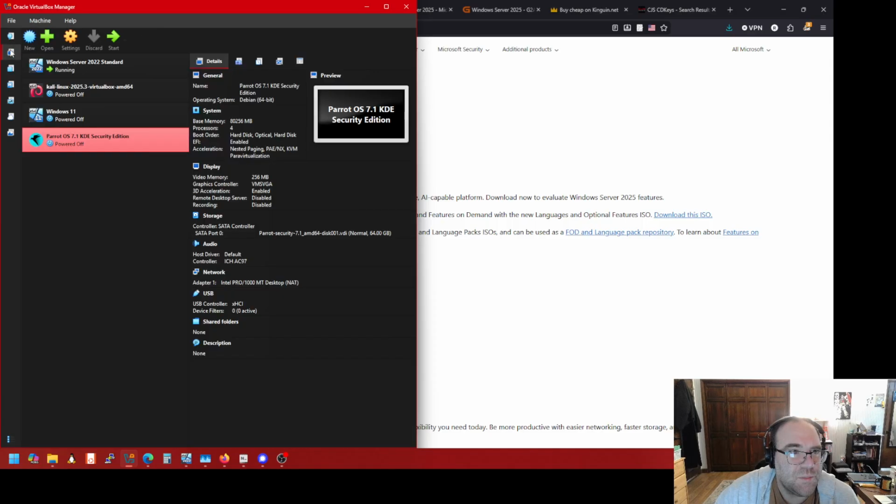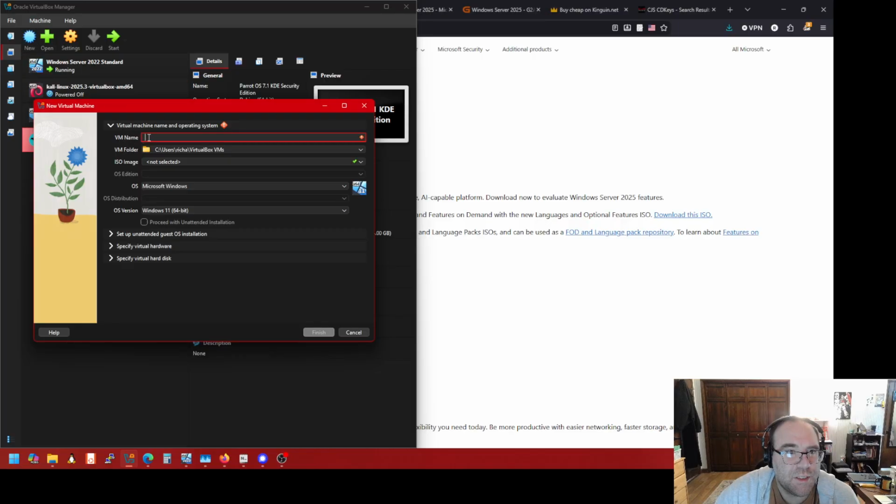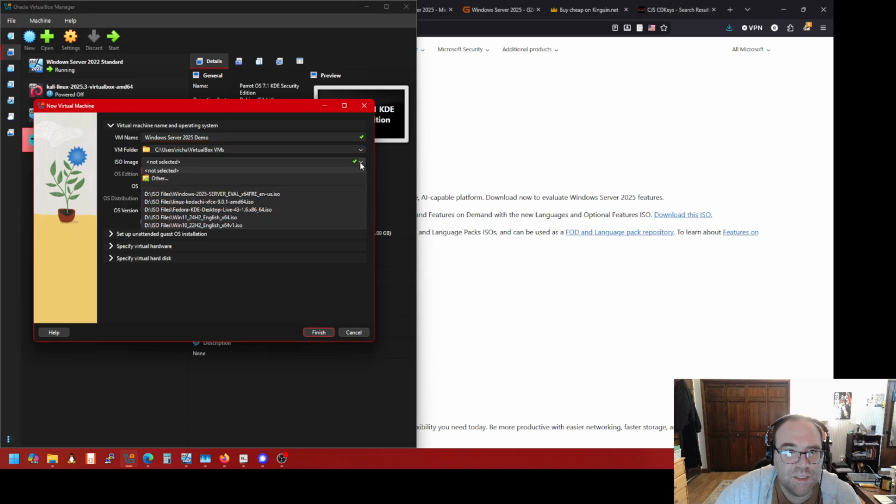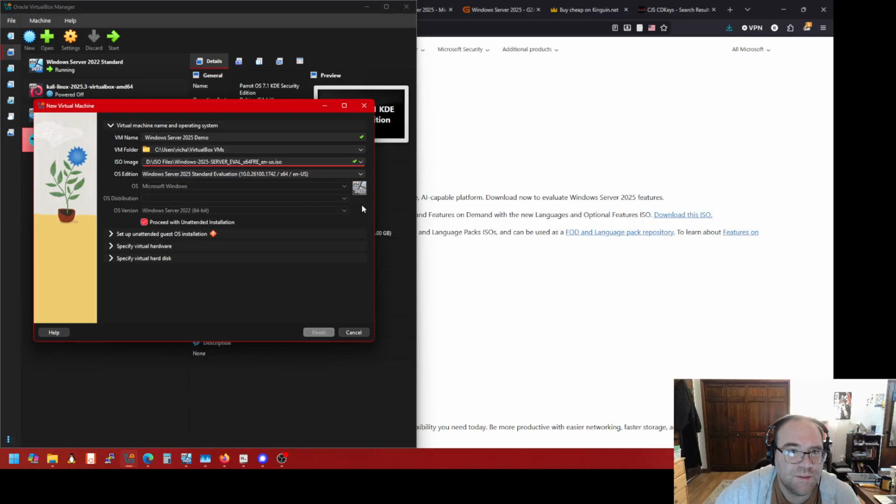So then we go to machines after we've done that, and we go to new in the upper left corner here. That's pretty straightforward. And then we have to name our new virtual machine, Windows Server 2025 demo. Okay, and then this is where that media index comes up. We select the ISO that you added to the media manager, the little library.